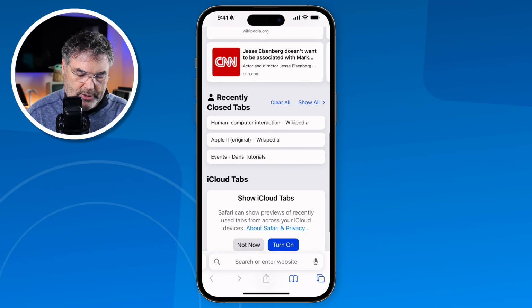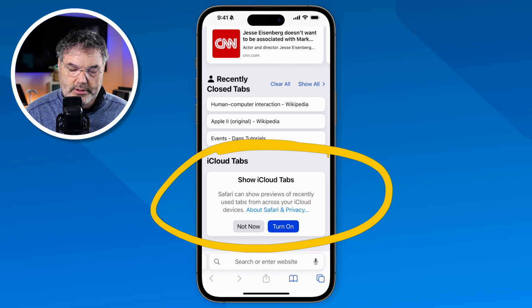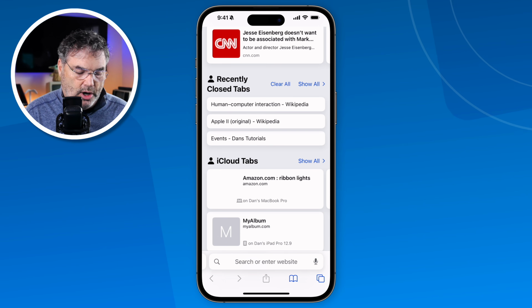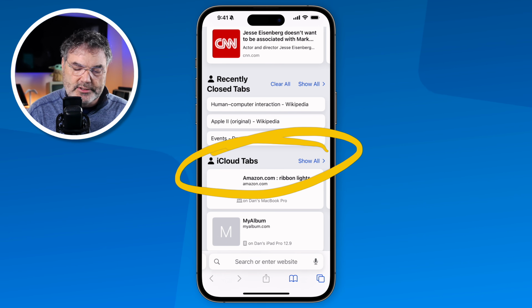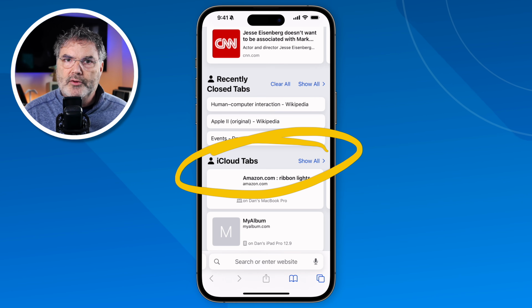And then if I swipe up, I can also see what's on my other devices. I would tap on turn on, and now it's going to show me all of my tabs from my other devices. So this is the startup page. It's basically a blank web page.